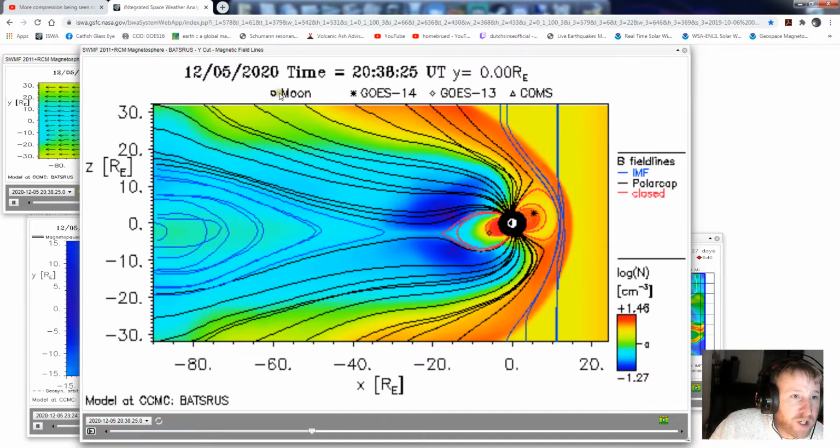So the moon is shown on here, but it's never visible on the model. Never. It does orbit here at 60. So this is a side-on view. North, south, equator. The moon would be here orbiting around.